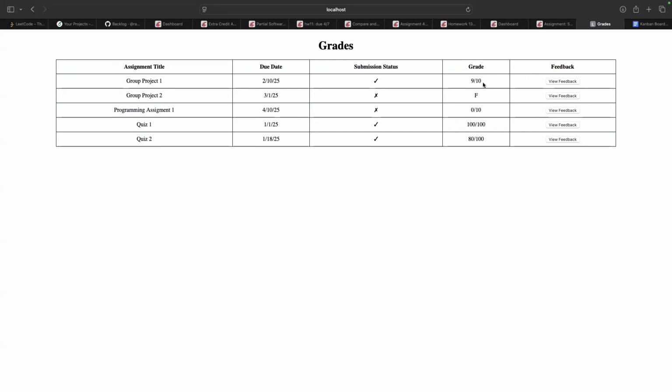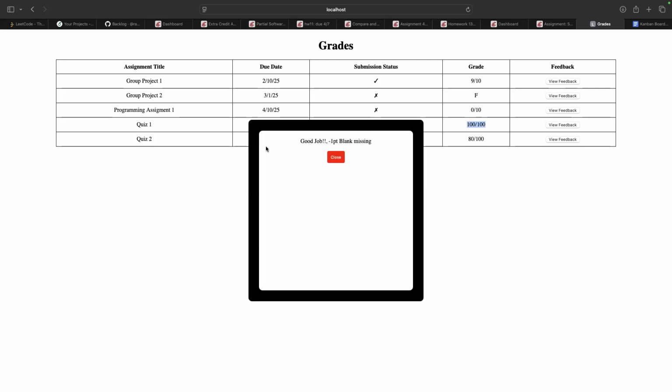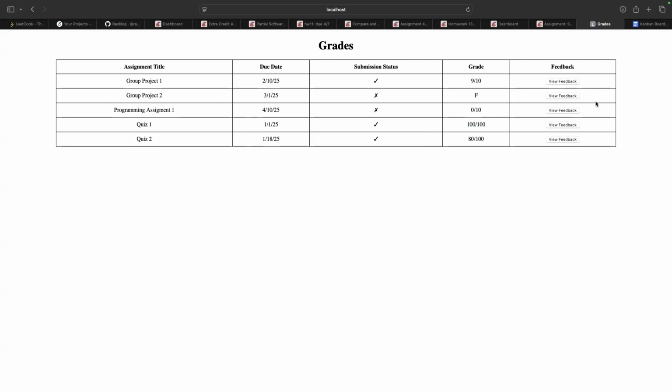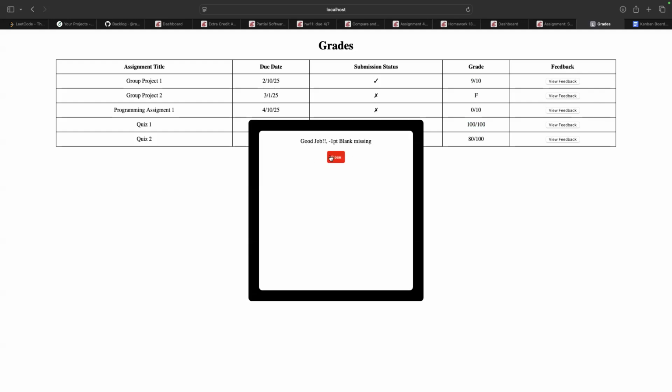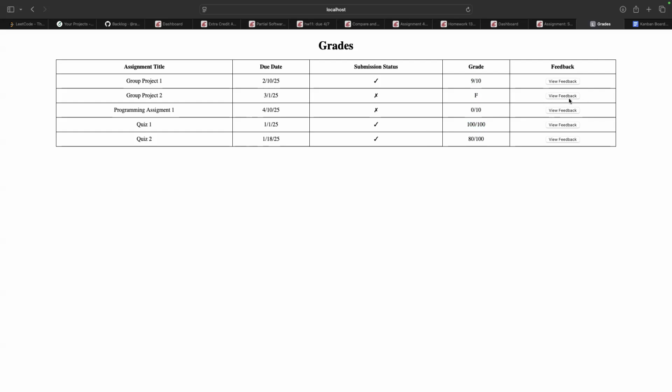You could also do any grading scale like 9 out of 10, F, or out of 100, and then this is for reviewing any feedback, whatever the instructor, professor, or teacher left, and then we could close out of it. I'm still working on seeing if there's nothing, to just put a blank NA right there. But other than that, yeah, this is for the student side also.